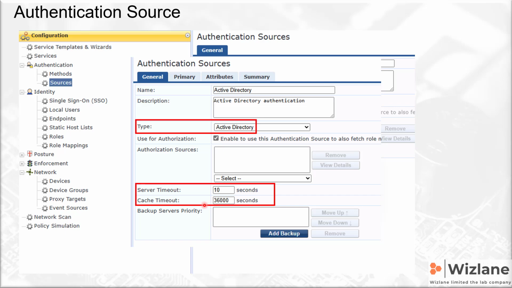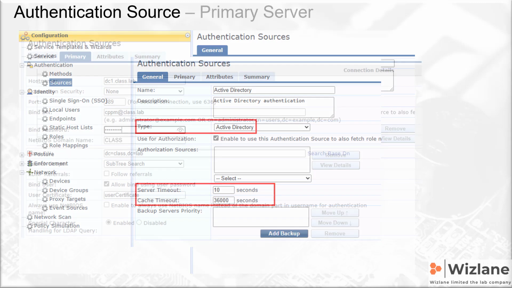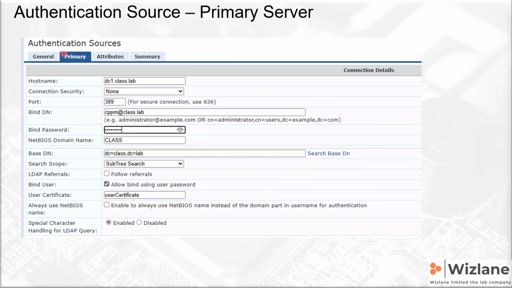The other question is, do they cache the password? The answer is no. ClearPass will always, when it tries to authenticate the user, never ever cache any password. Passwords are not cached. So we selected the type, we give it a name, we leave these things as they are, and for the primary server, we give details of that primary server.